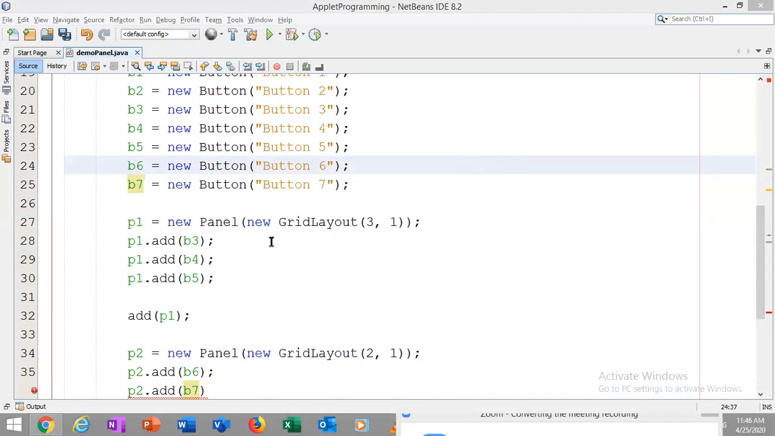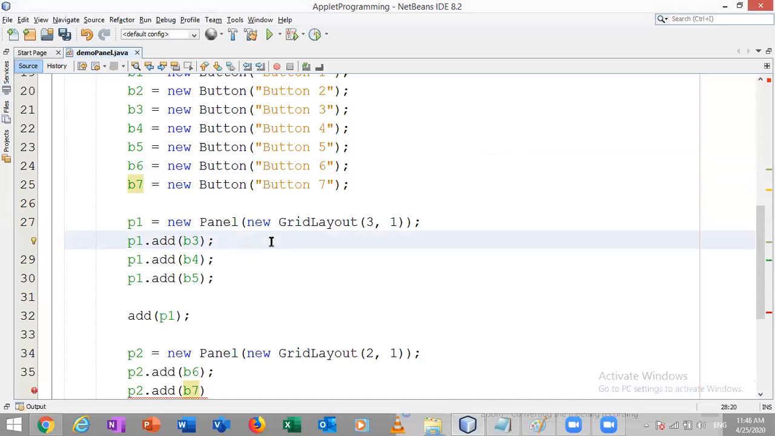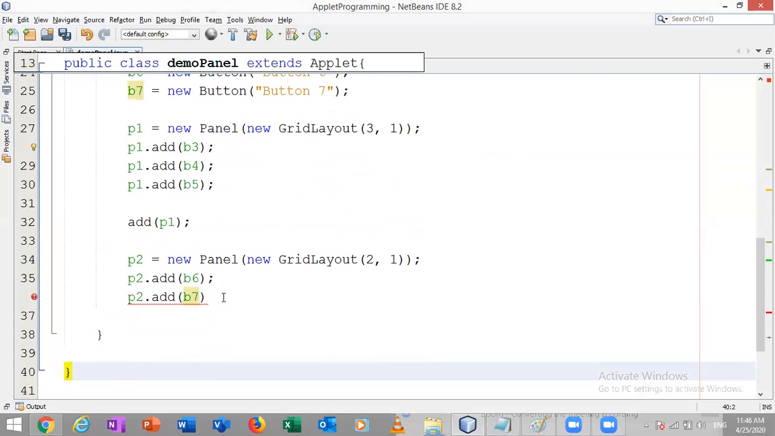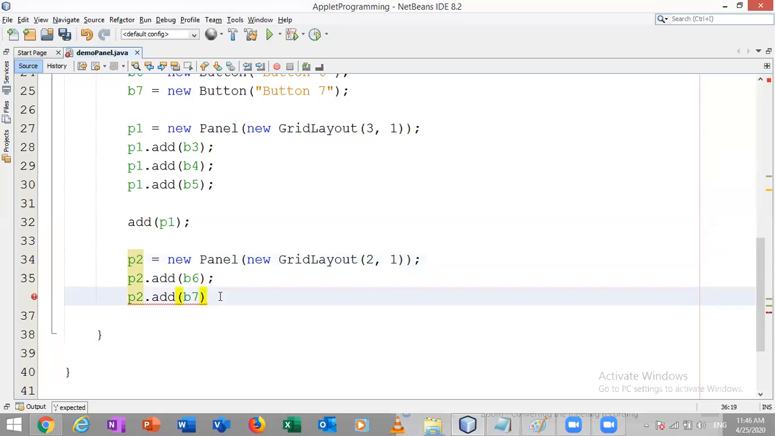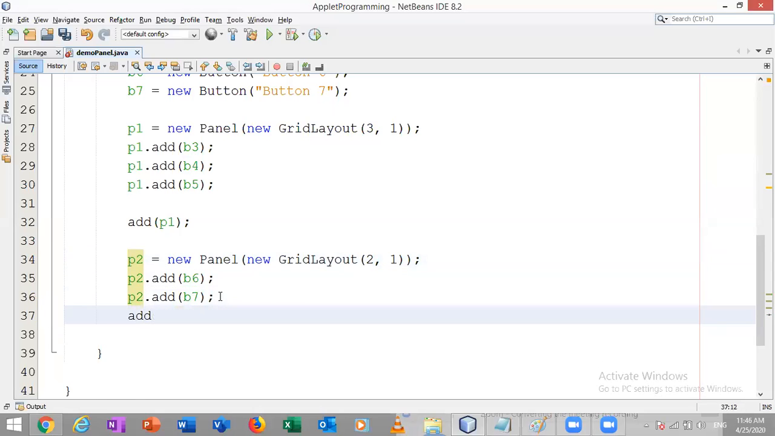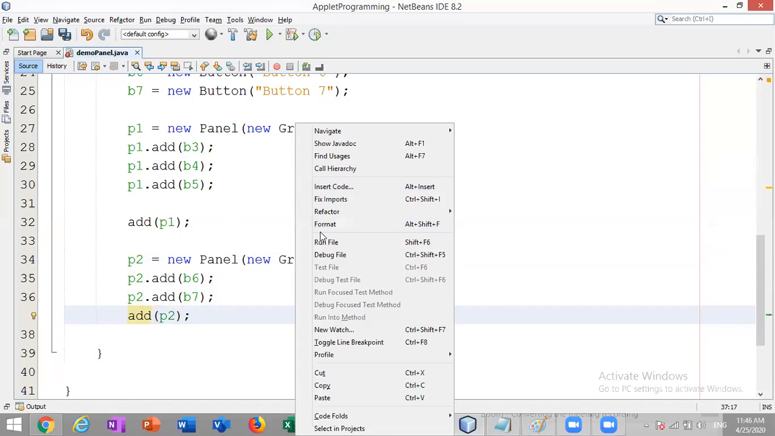So yes, this is what we were discussing. We have already added 3 buttons inside the panel, and we have added that panel also. Now for the remaining buttons, let's say button number 6 and 7, we are trying to add those 2 buttons inside the panel P2 by setting the grid layout with 2 rows and 1 column. So P2 dot add B6, P2 dot add B7, and let me add that panel inside the applet. Let's try to execute this.